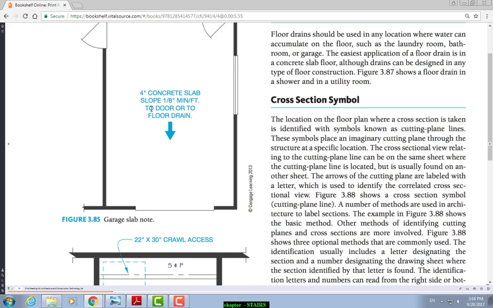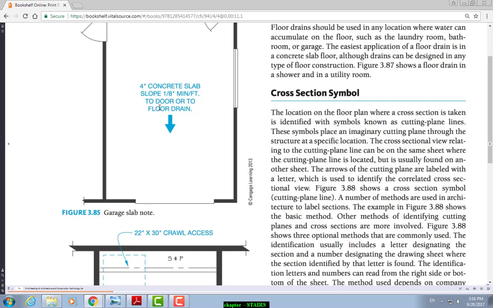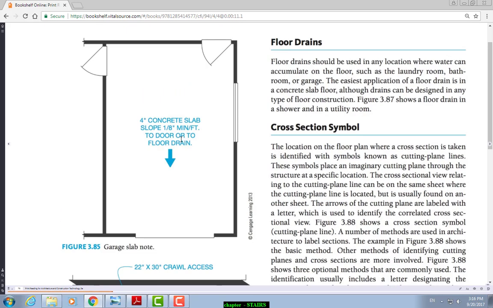Concrete slabs. Garages, entries, patios, you need to provide or put the slope of that. In this case, this is a 4-inch concrete slab. This is like a garage. Yeah, garage slab. And this is a note that it has a 4-inch concrete slab. So it means the thickness of that slab is 4 inches. And the slope, it's 1/8 minimum per foot. So they're going to level that. It's going to start leveling down this way, where the arrow is. For every foot, it's going to go down 1/8 of an inch. So it's a very subtle drop for the purpose of water drainage. The water is going to be pushed to the outside.